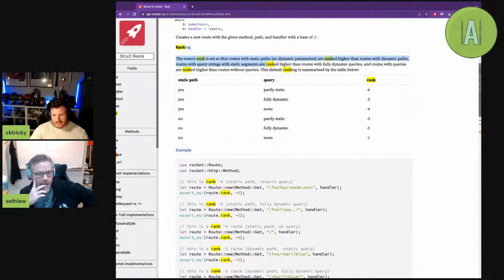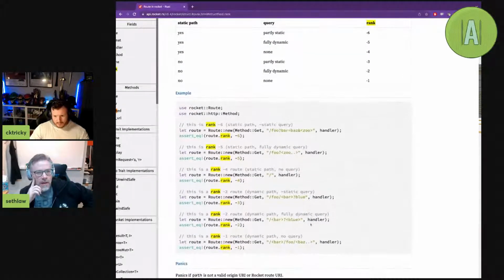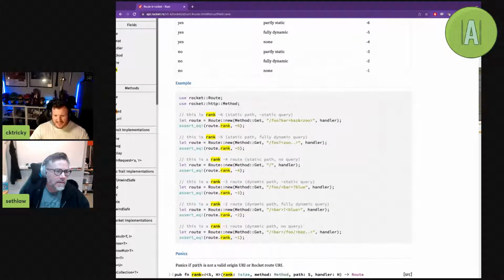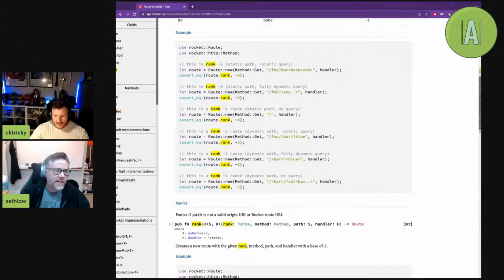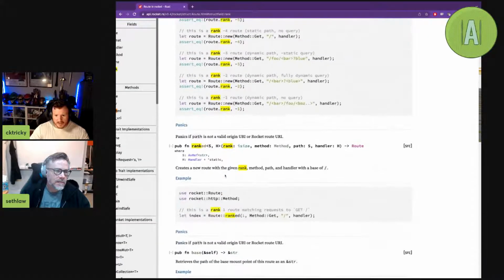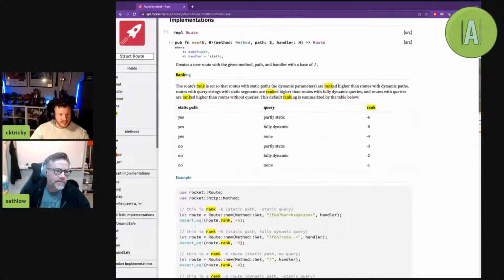Query strings with static segments are ranked higher than routes with fully dynamic queries. So that'd be like every part of it's dynamic, or most parts of it. And they show there's different ways to call similar things, right? But what does that actually do, though? What does the rank do? I think it actually renders it. Panics. Oh no, that's panic. Okay, I don't know, man. I have to keep doing a little bit more homework. I'm not sure. This is super weird to me.